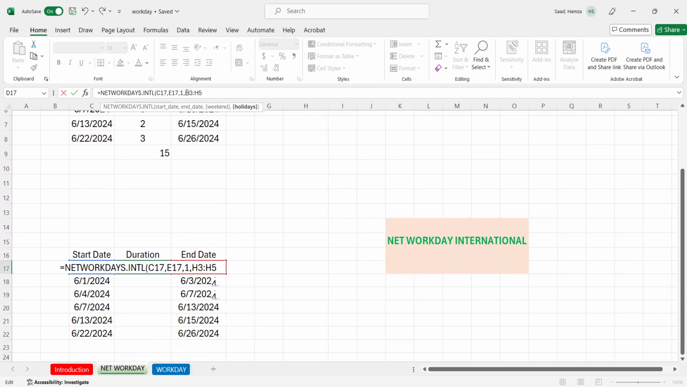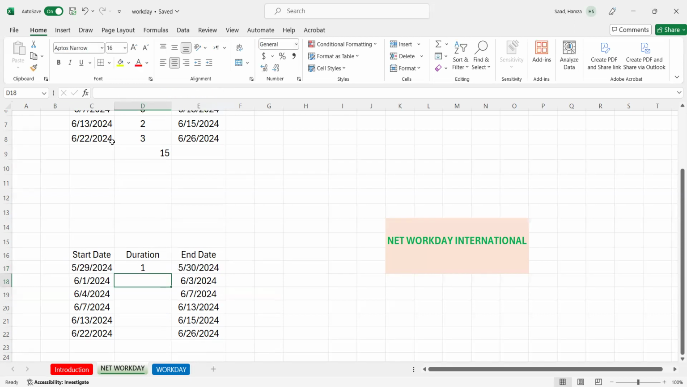I'm going to press Shift and the dollar sign here. Then after H also, I'm going to add a dollar sign to keep this running with all start and finish dates in my project time frame. After that, I'm going to hit enter to get 1 day calculated in my process.